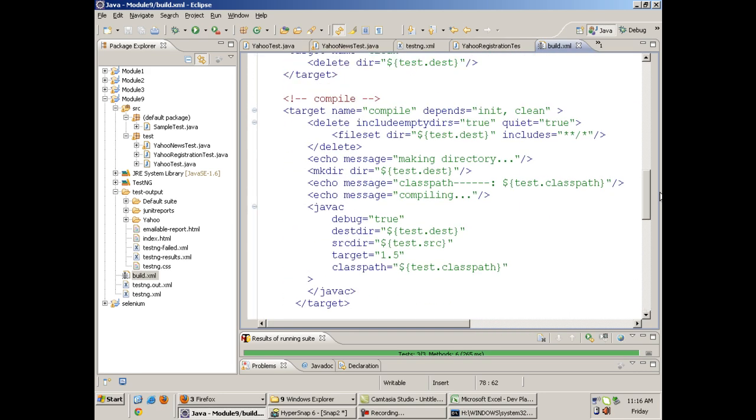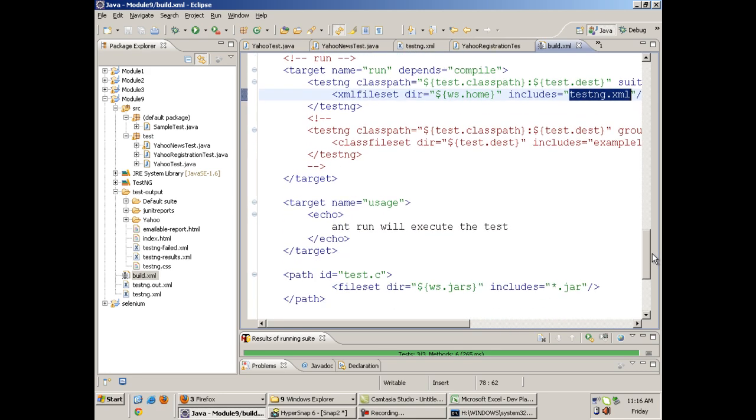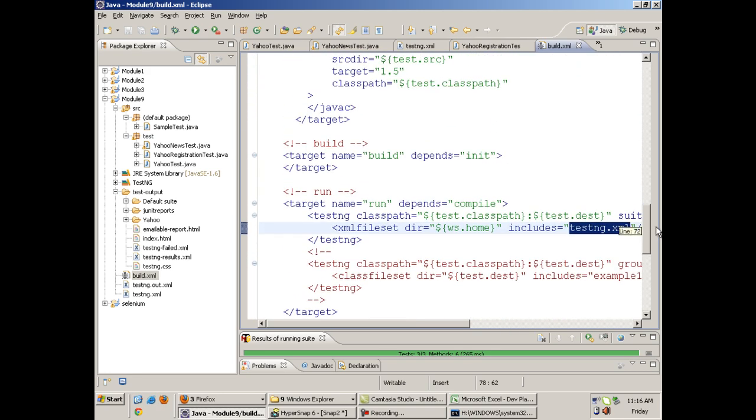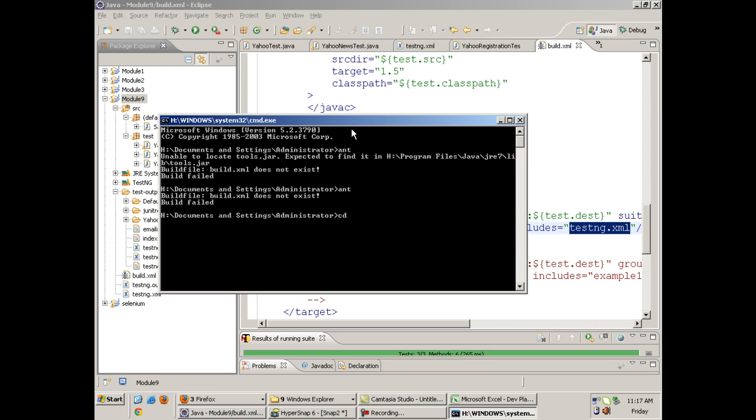Now this file you can download from the project code repository, and you will be able to just copy and paste this file in your project and it will start working. Fine. Now let's see how it works. The first thing to make it work is that you need to go to the path where the project is present on your command prompt.